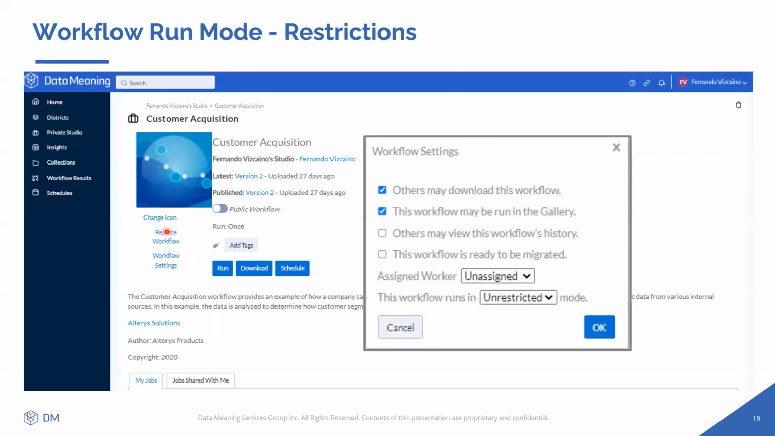About restrictions. So of course you have the workflow settings there as well. So the first one, of course, if enabled the option for others to download this workflow, that means that you will have this button enabled. And the same goes for the run button. So if this is enabled, you'll see that the run button is here as well. So I have the option as well for the workflow history.